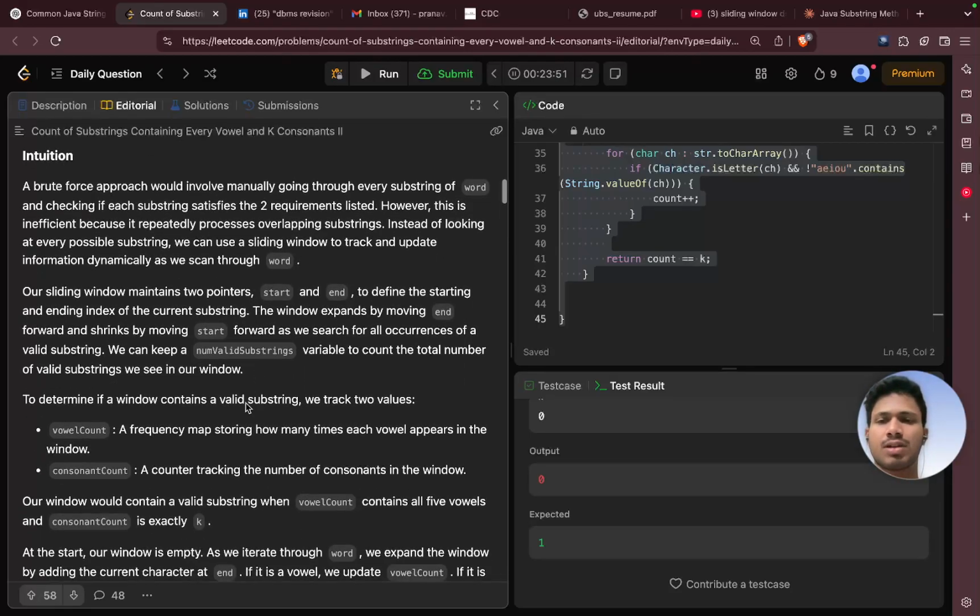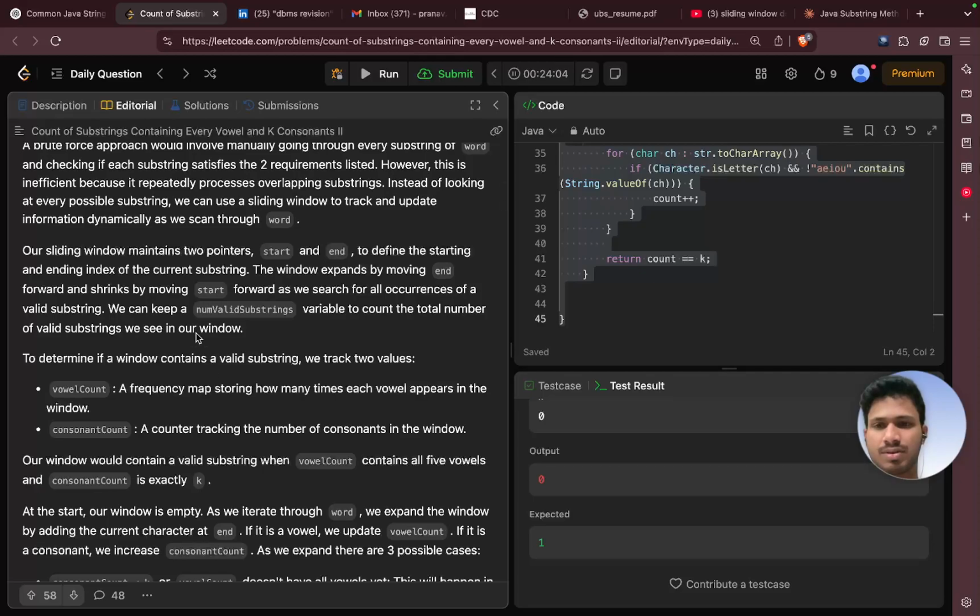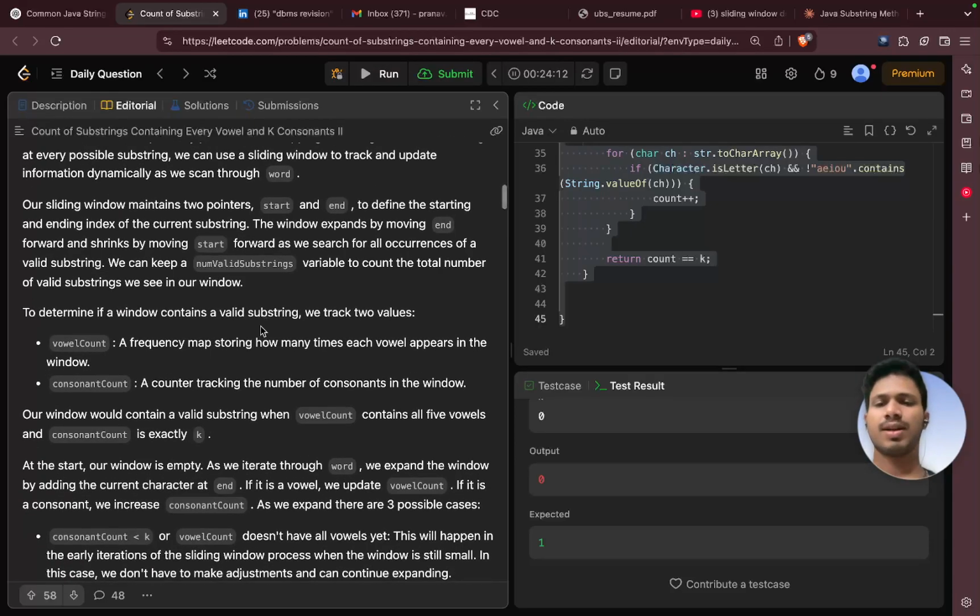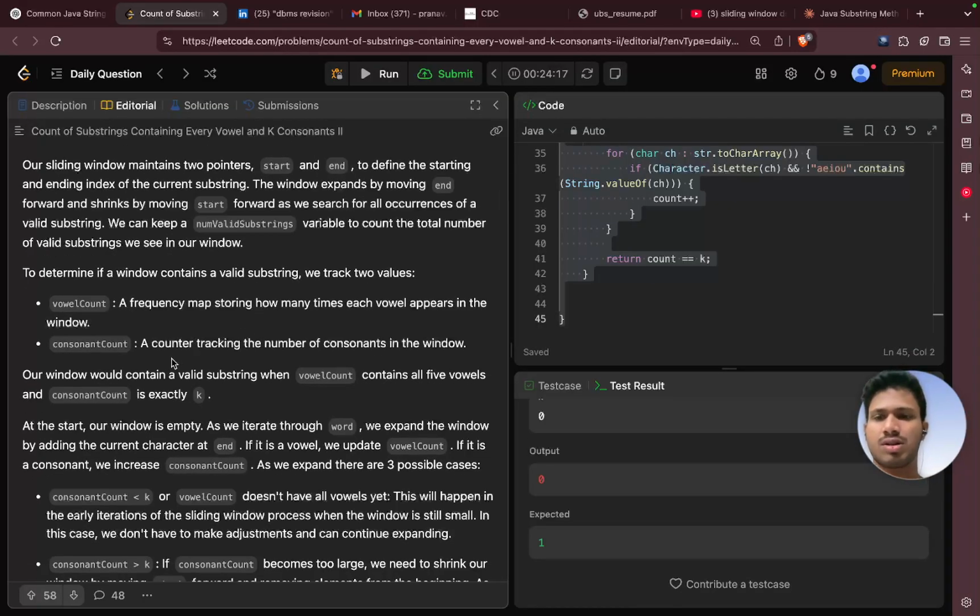through the word. Our sliding window maintains two pointers, start and end. Define the starting and ending index of your current substring. The window expands by moving end forward and shrinks by moving start forward as we search for all the occurrences of valid substrings. We can keep a num-valid-substrings variable to count the total number of valid substrings we see in our window. To determine if the window contains a valid substring, we check two values, vowel count and consonant count.